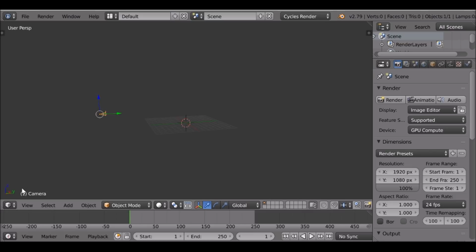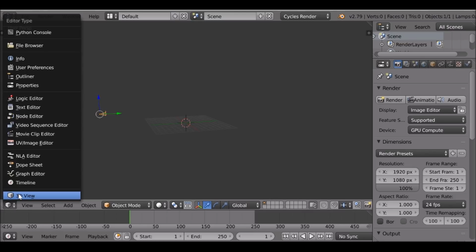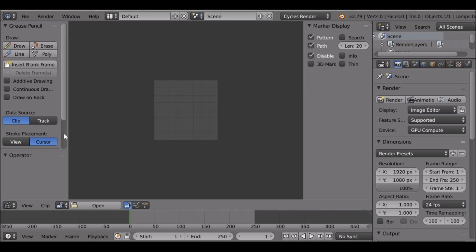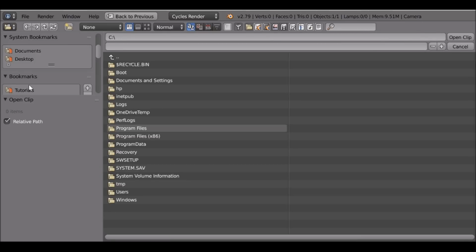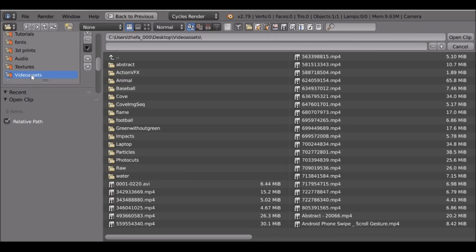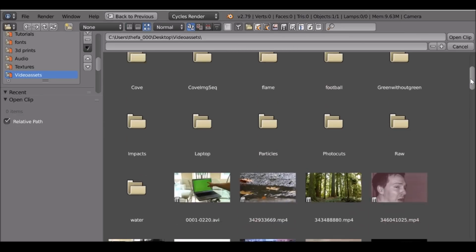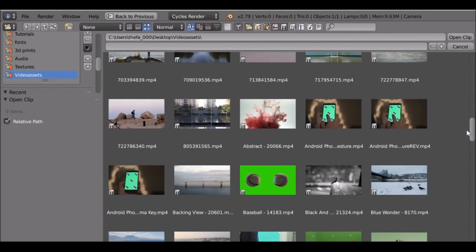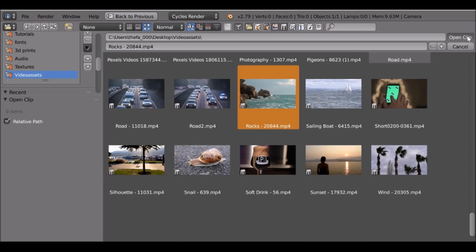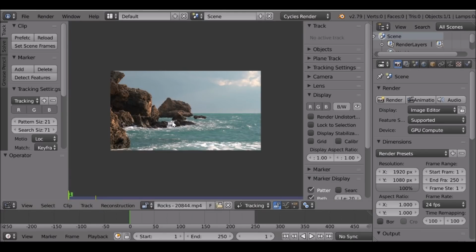So now we can go down here and change this window from the 3D view to the movie clip editor. Now you can go ahead and open up your background movie clip. So this movie clip that I'm using, I'll make sure to throw a link in the description if you want to use it too. Same thing with all the other assets that I use, I'll be sure to throw links in the description. Okay, so this is the clip that I'm using.